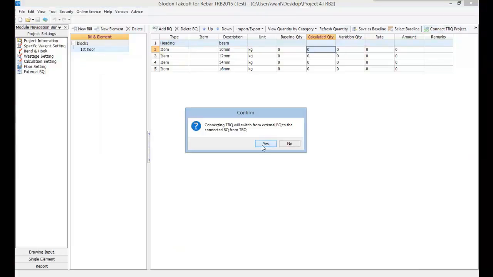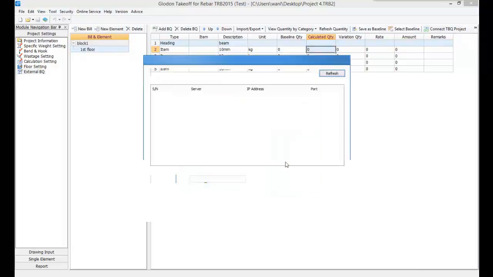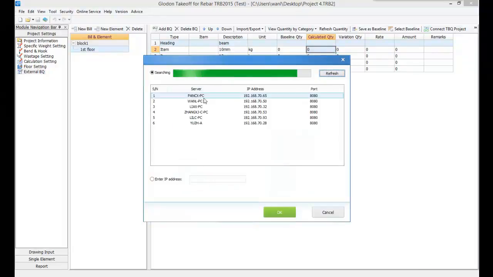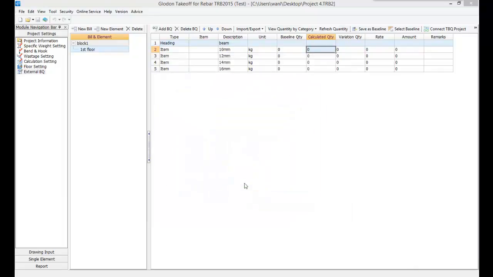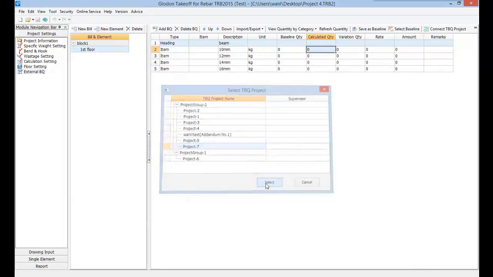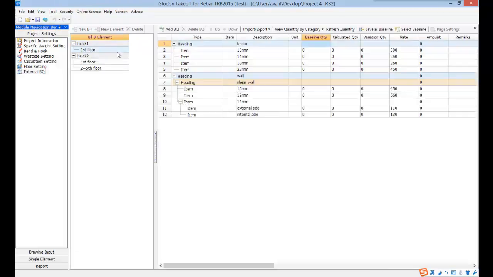First of all, you need to save the current project before connecting to TBQ. Enter the account password assigned by the TBQ server and then select the server address. And finally connect the TBQ project.